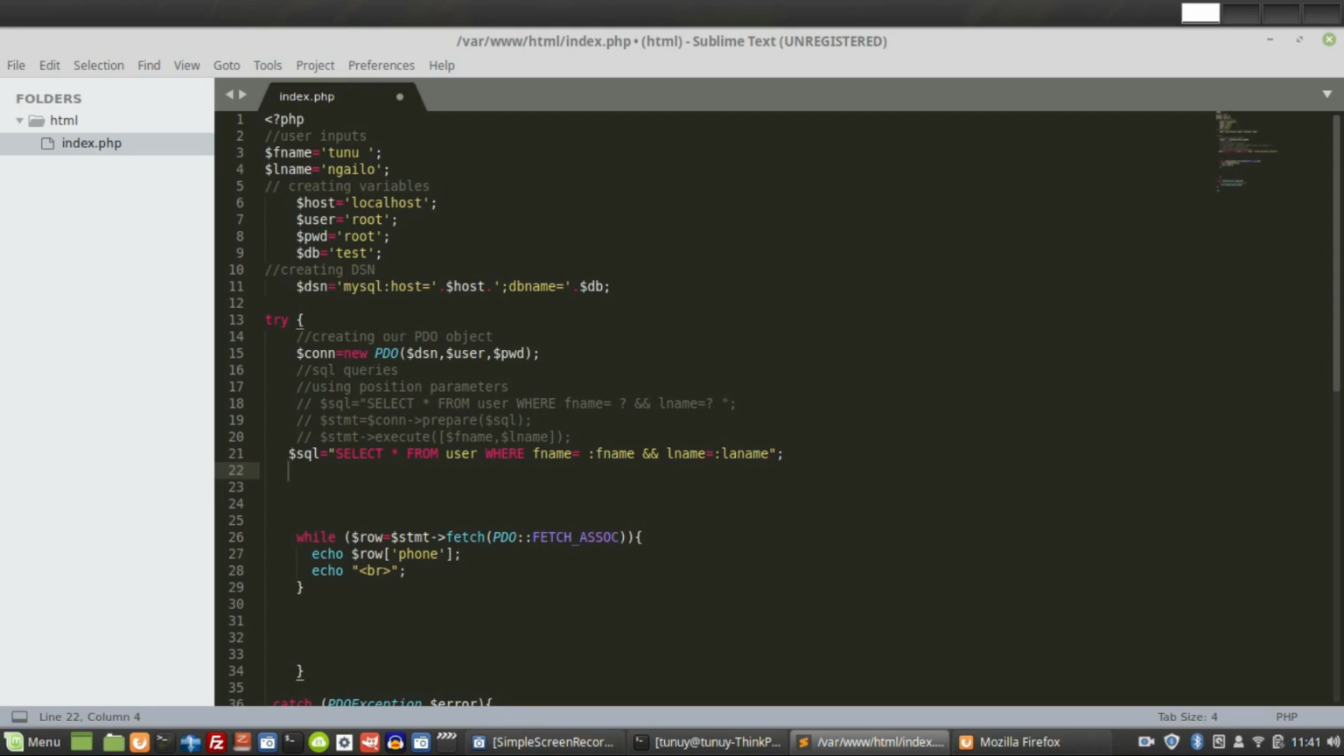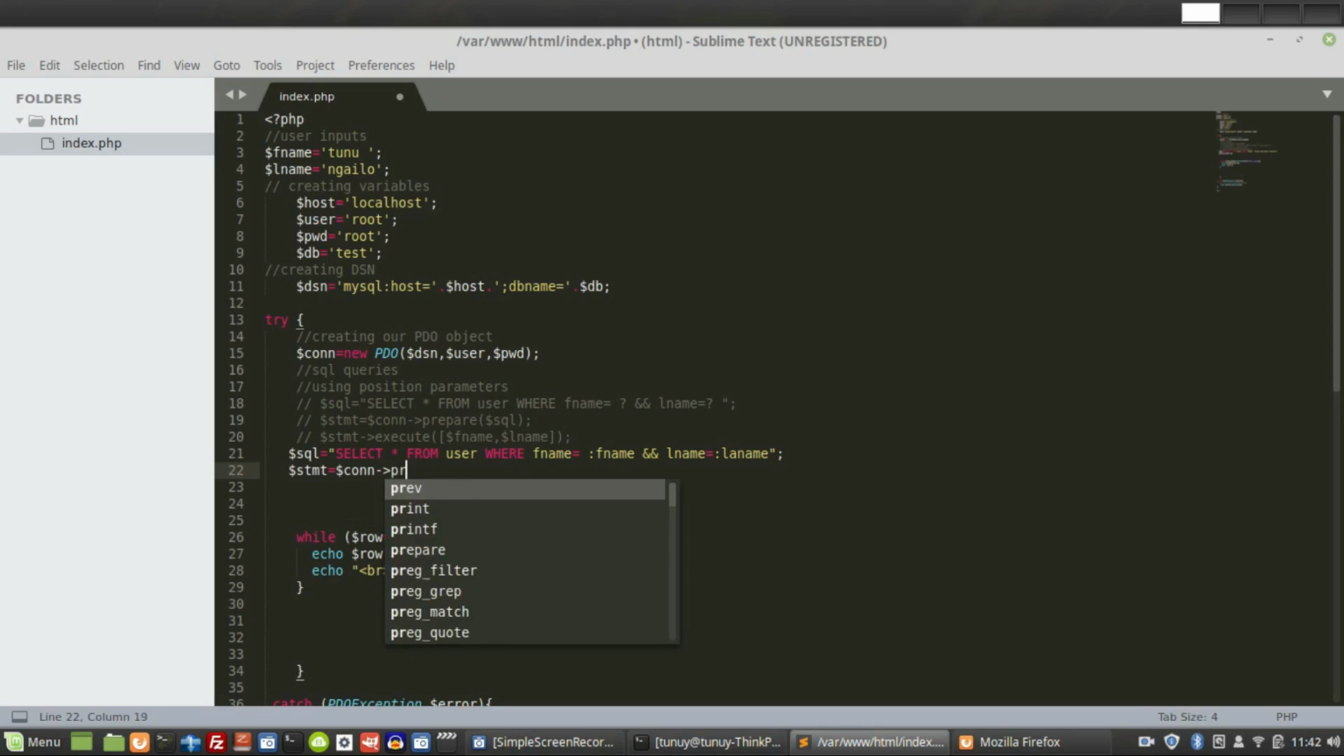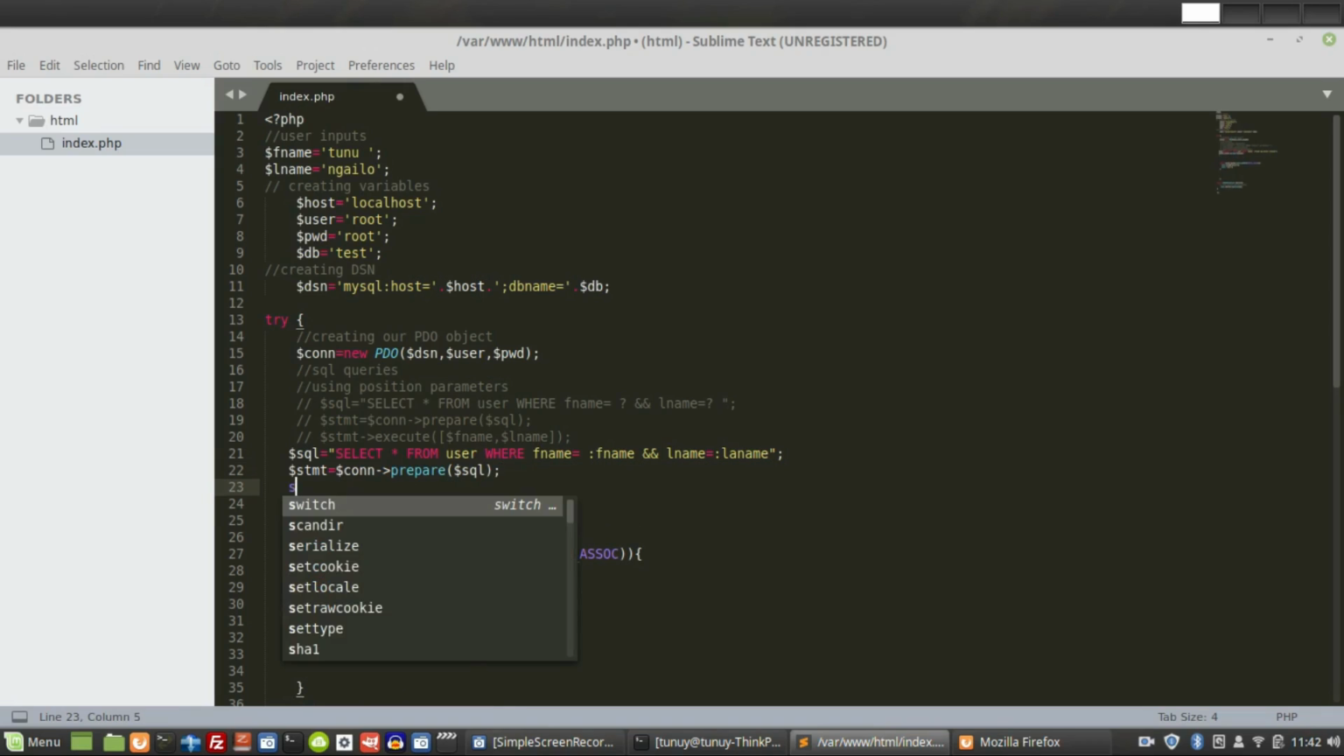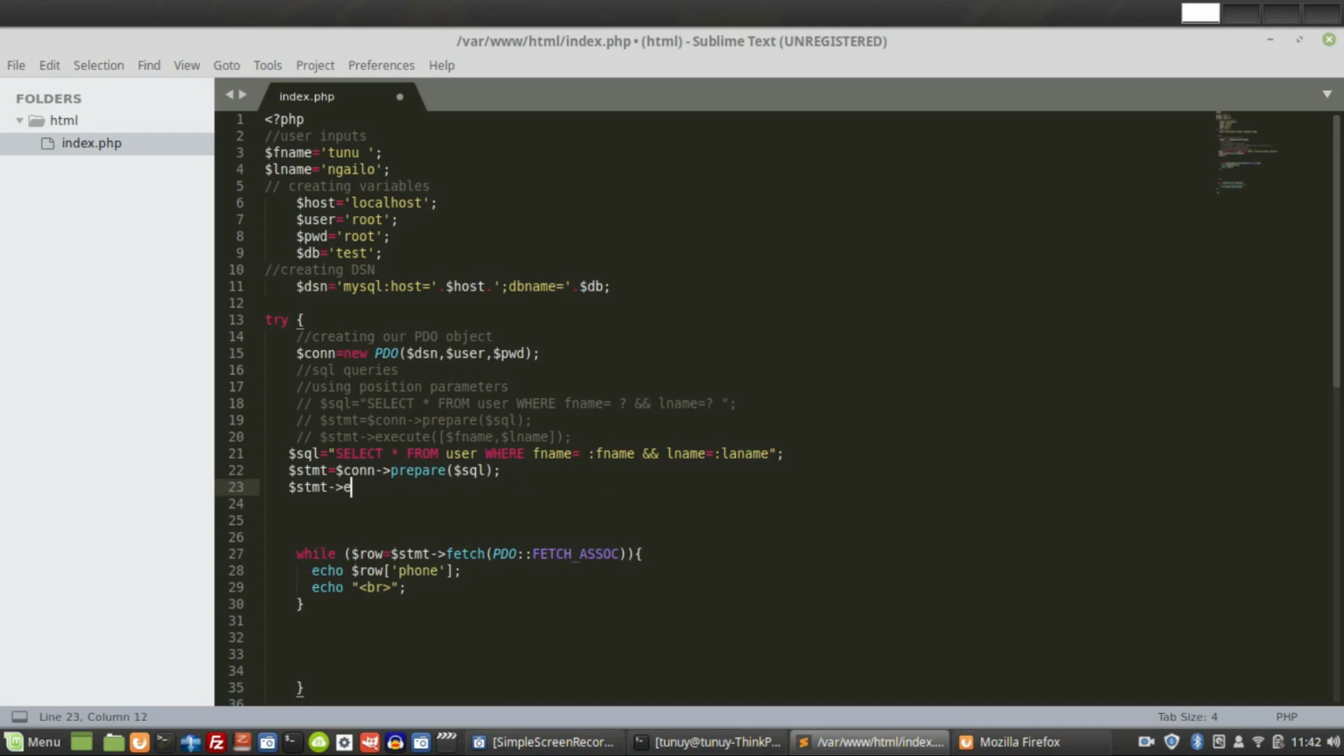Down here we say $stmt equals the connection prepare. Inside here we pass our SQL statement to the prepare method. After that we have the statement execute.